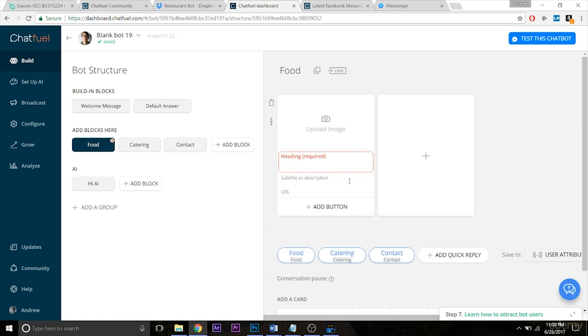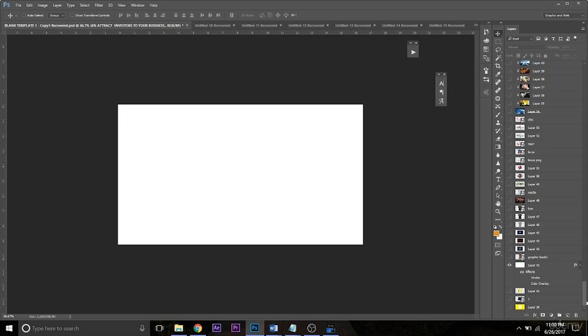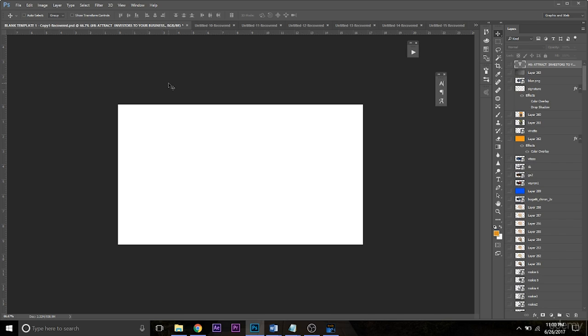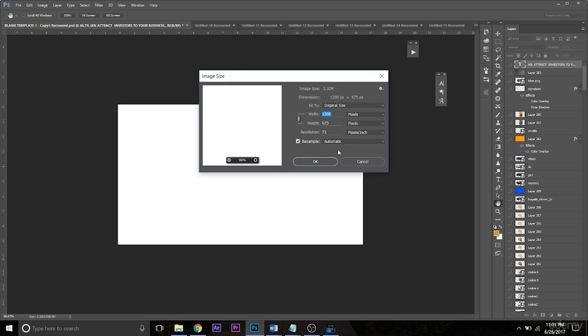So let's X out of that and let's go into Photoshop. And again, any image software will do. I have this pre-made template here that has the proper size just for Chatfuel. I see that I've done this once or twice with the hundreds of layers in here. But that aside, the dimensions that you want to use, I'll show you here under image and image size, are 1200 pixels by 675. Obviously, you can increase both of those numbers proportionally. For example, if you want to double it, you can do that too. But this is the basic proportions, the basic resolution image size that you want to use. So 1200 wide by 675 high.